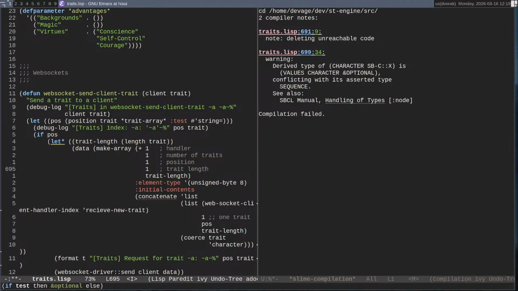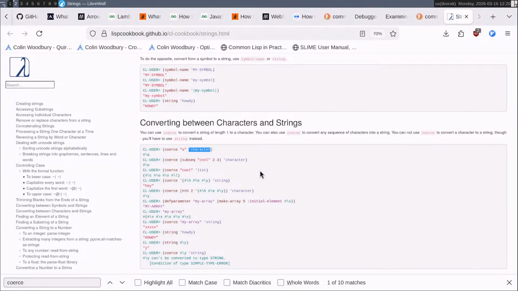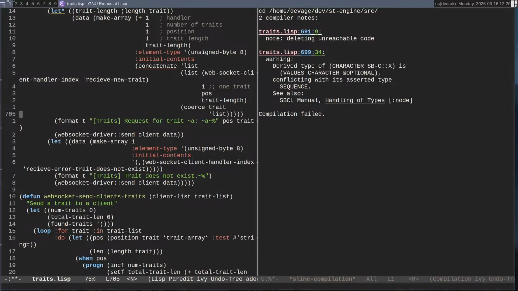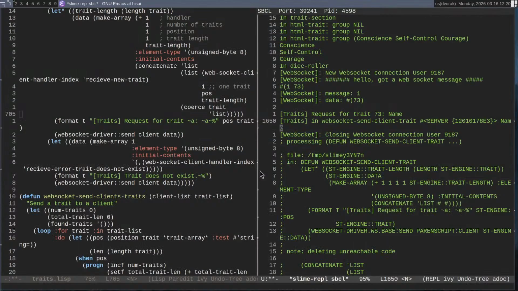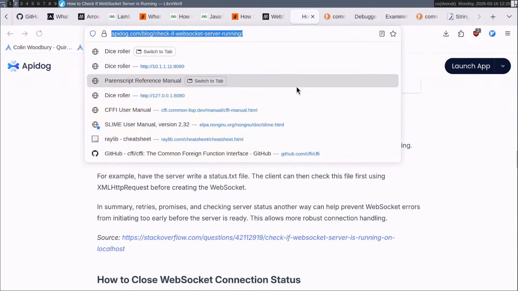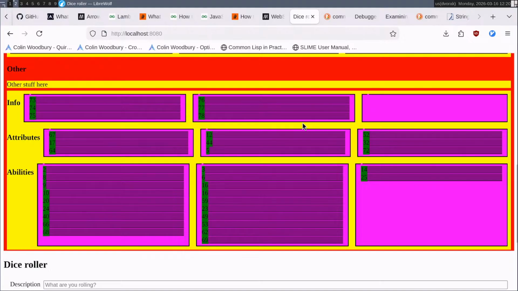Deleting unreachable code. The derived type of character is only. Hang on. So this is coerce A into character. Oh. So instead of going into character, I go list. And that will work. We can go back to the REPL so that we can see our output. Okay, let's just get rid of all of this and go to localhost. Reload that. We're back in here.